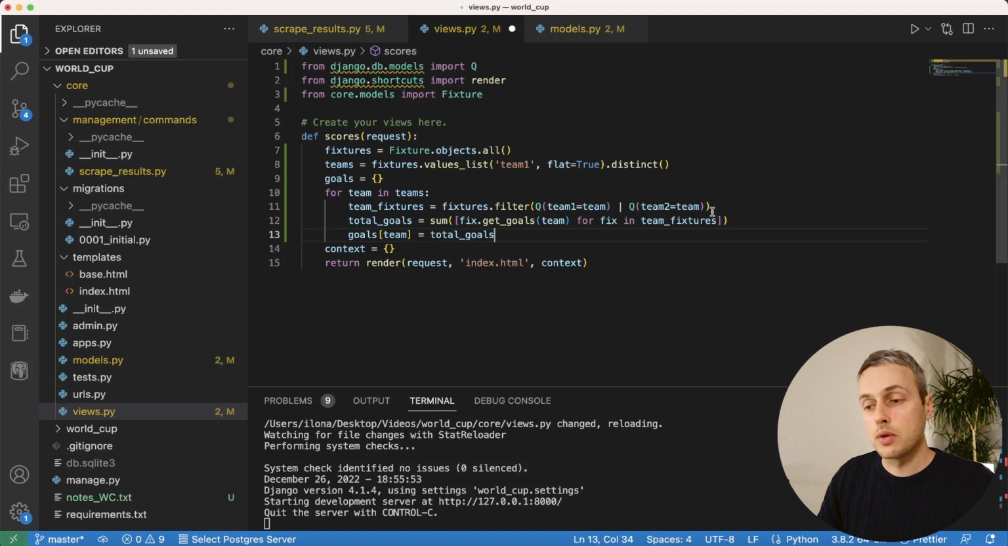So just to clarify what's happening in the for loop, we iterate over each team in the World Cup. We find all of the fixtures that team was involved in, and then for each one of those fixtures we get the number of goals back that the team scored, and we sum those up using Python's sum function, and add them to a dictionary. So we now have a data structure here containing each team's name and the number of goals they scored.